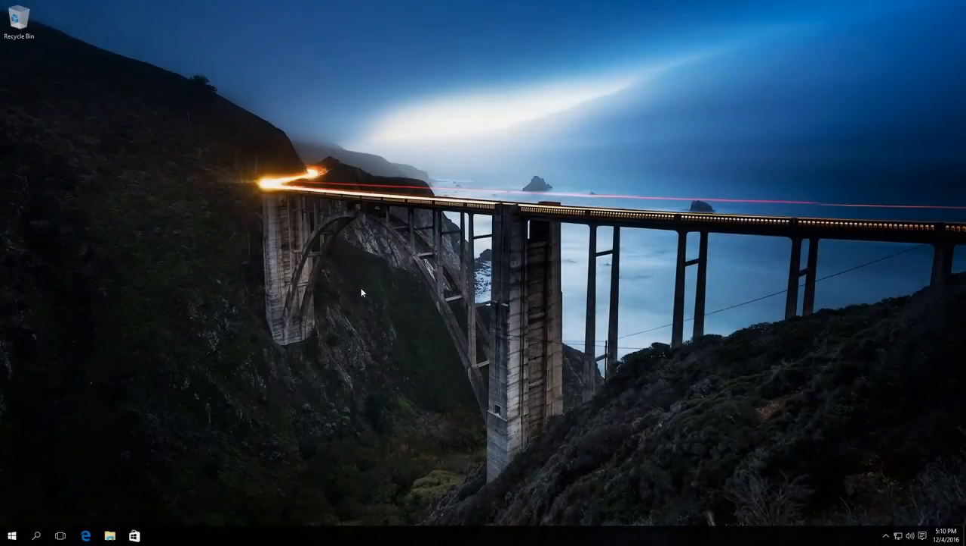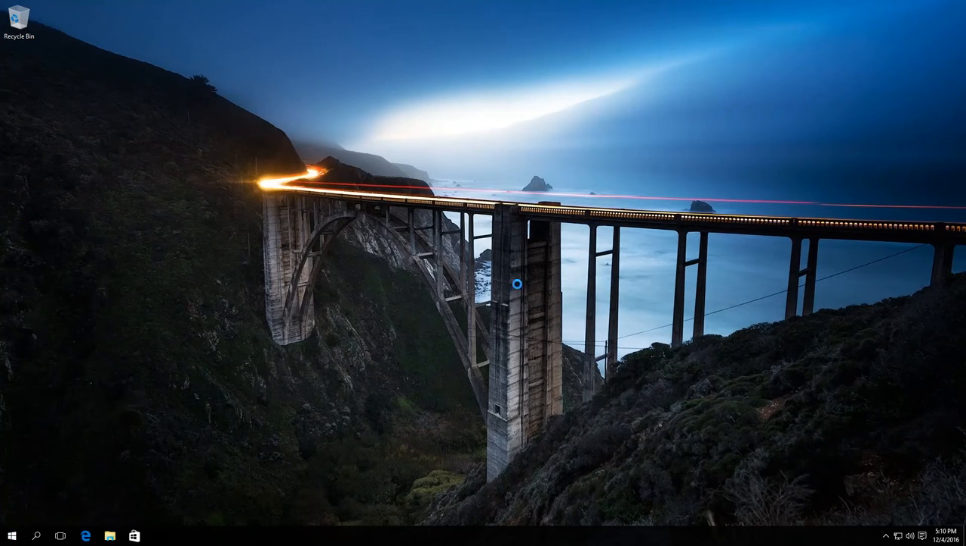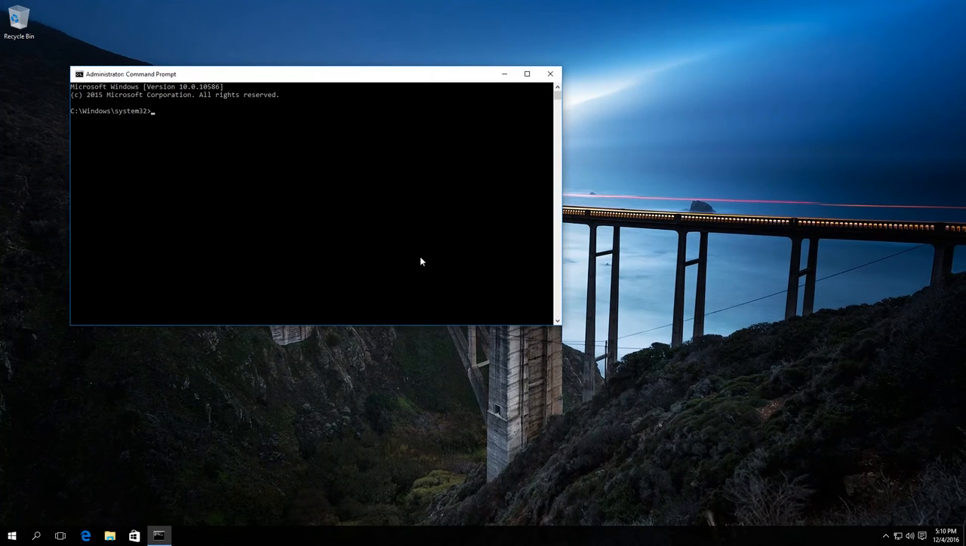The second method is defragmentation of the hard disk in the command prompt started by the administrator. To do it, go to the Start menu and click on Command Prompt Administrator. Then type in the defrag command and specify the letter of the drive to be optimized. For example, disk C. Then enter the necessary parameters. The list of parameters is given below in the description of this video.